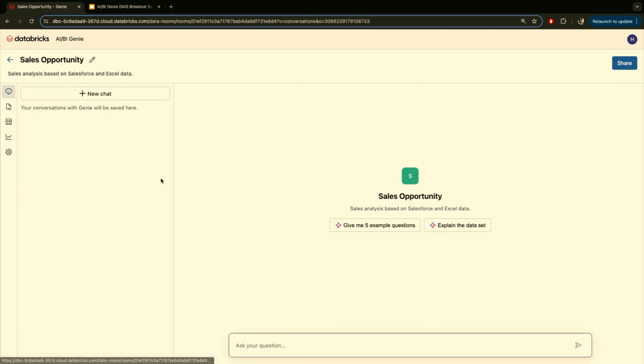So I'm just going to get started. One of the best practices that we're going to do here is don't even bother with adding more instructions. Like, don't even bother with trying to give it more hints off the bat. Just start asking questions. So things that you should expect a Genie space to be able to do pretty well upfront are things like top and bottom queries. Like, what is the biggest opportunity I've ever had?